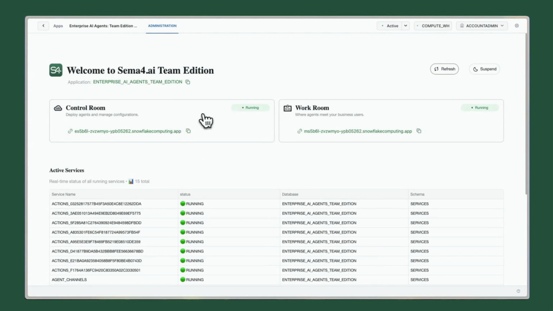You have a control room that is running, you have a workroom that is running, and you have 2 app service endpoint URLs, one for the control room and one for the workroom. These are the ones that your business users will be accessing. So please don't share the admin view link directly with your users. Please share these URLs with the respective users. So, copy pasting the URL and opening it.